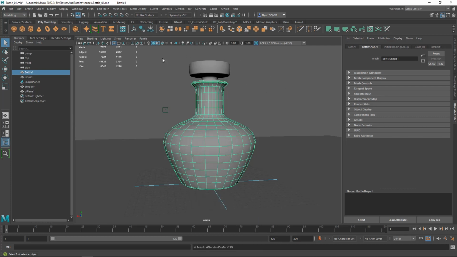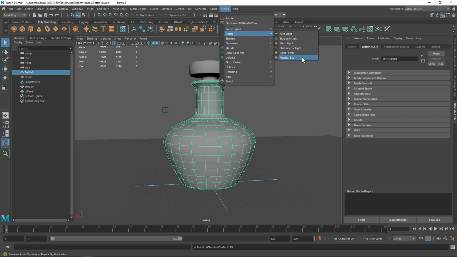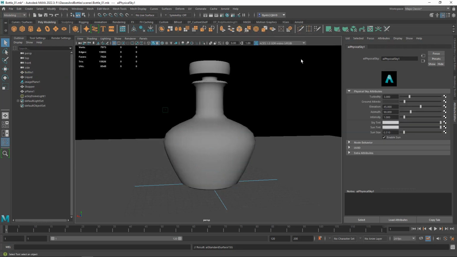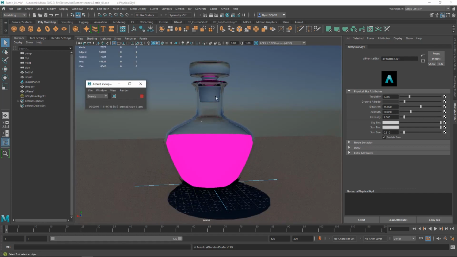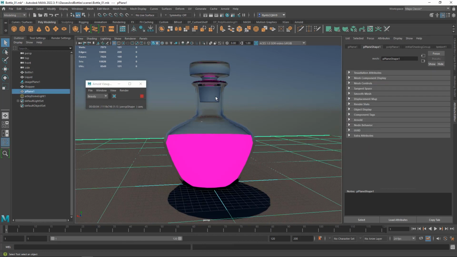And because this is an Arnold material, we need to apply Arnold lighting and rendering. So let's go to the Arnold menu in your main menu. And let's go ahead and select the physical sky. And then let's turn on the Arnold viewport renderer. And you will see that we now have a glass material applied to the decanter and the stopper.